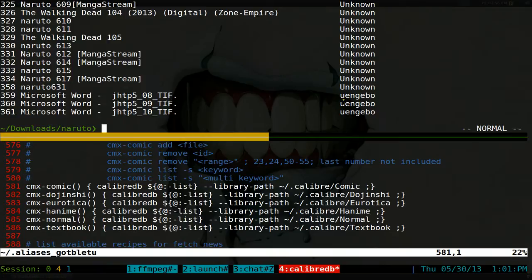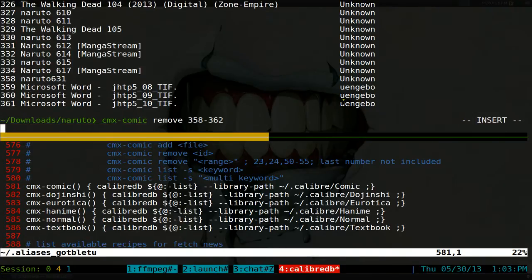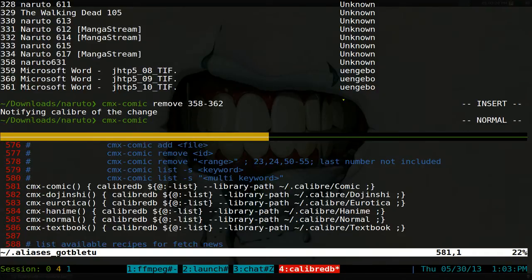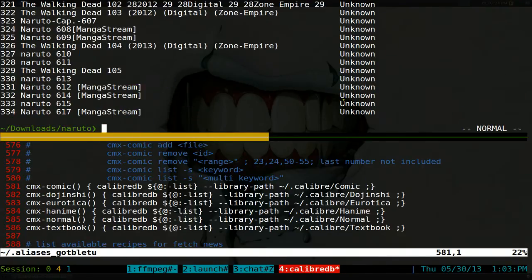And then you can remove it by using remove, and we're doing a range or something. So we do 358 through 362 to delete all those. And there we go, this is how you would delete ranges and stuff like that, right? So that's how I would do that.